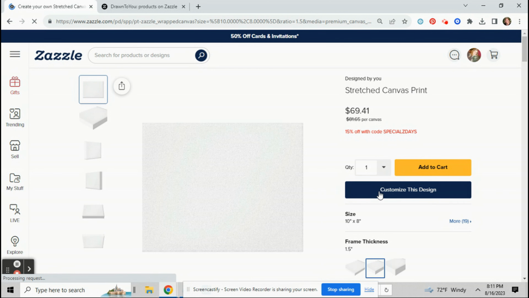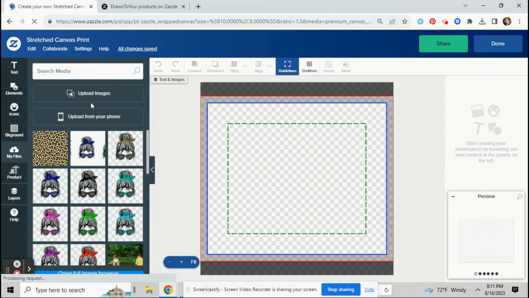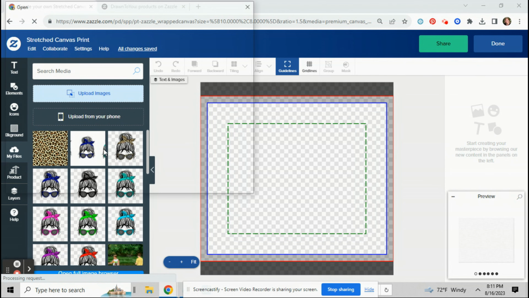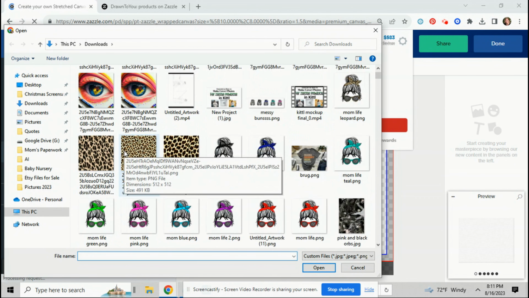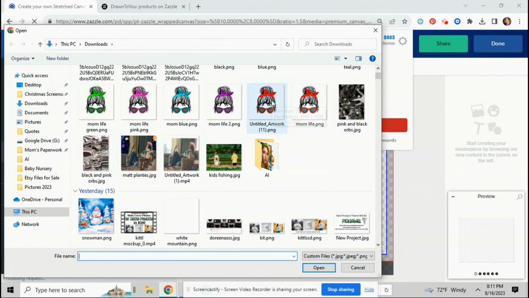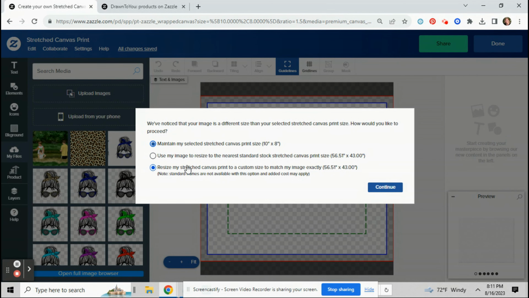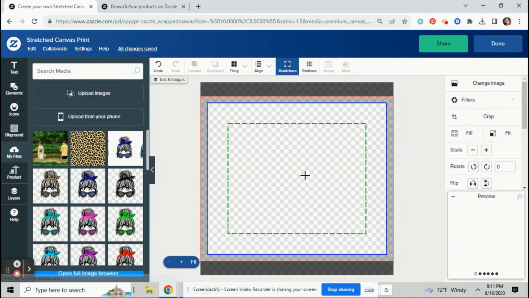So click on customize this design. Then upload images. Then upload your artwork. So right here you can maintain the size that you picked, or it gives you a couple choices here. It will size it. I could have this be like 5 feet long, but of course I don't want it that long. For now, I'm just going to go to 10 by 8 and put it in there.